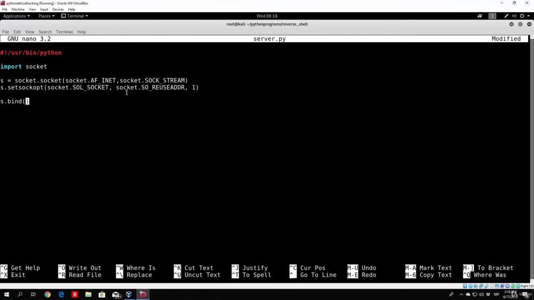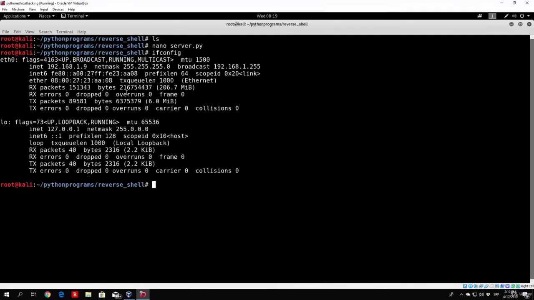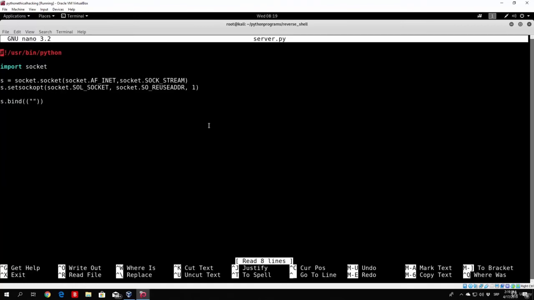Also, the bind function takes the arguments between double open and close brackets, so make sure to specify double open and double close brackets, and in between there, first of all, you specify between the double quotes the IP address. So in order to specify our IP address, we first need to check it: run ifconfig, copy our local IP address, go back to our server in nano, and paste it between the double quotes. Right after that, we need to separate with a comma, and add the port that we want to bind to, in my case 54321.